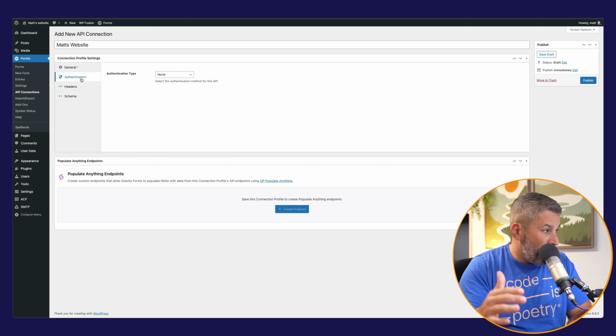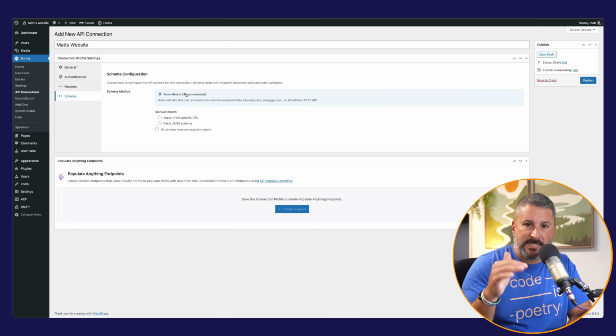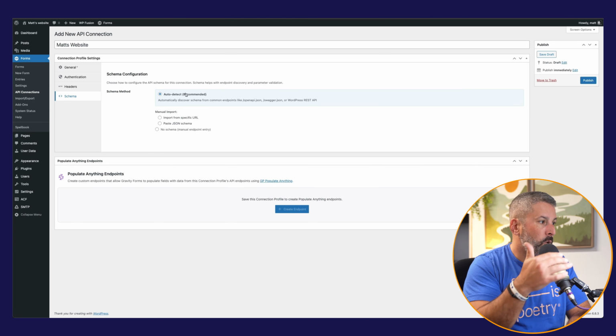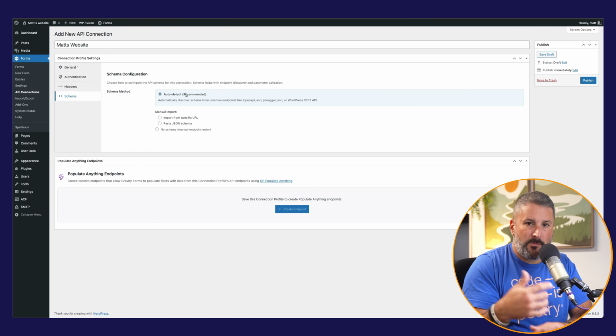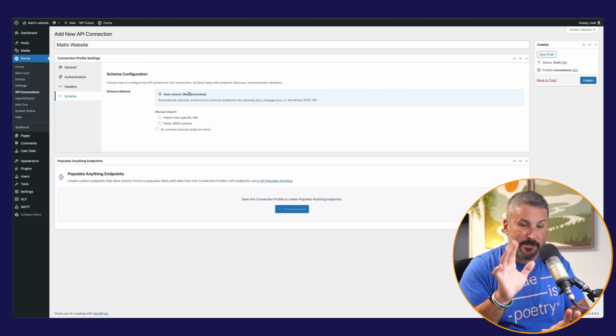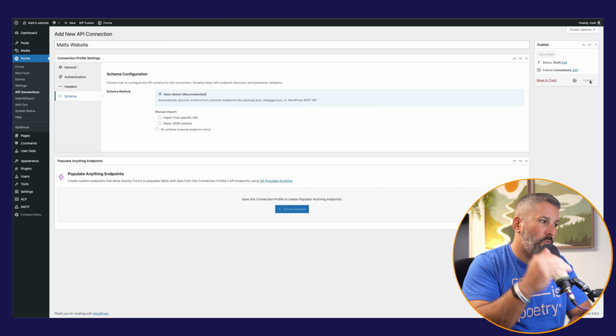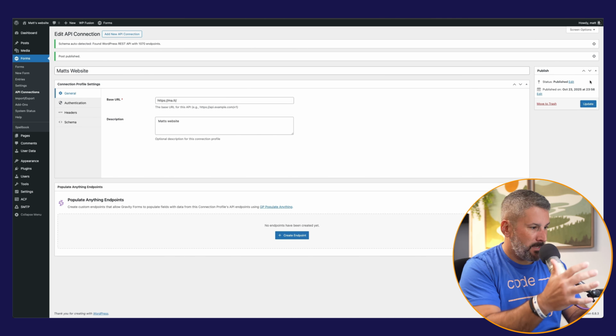But with API Alchemist, you can come in and set various authentication types, headers, and you can automatically detect the schema, which is what we're going to do, or you can bring in your own schema if you're building out your own API endpoint that you want to tie it up to. That's it. That's all we're going to do right now, and we're just simply going to click Publish so that we know this is saved and in the database.